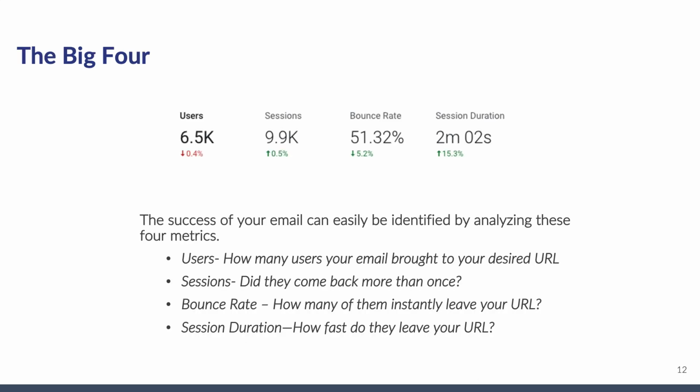Just to focus on the top four here. All the metrics you can find in analytics are important, but some of these can really help determine the success of your email. And we really recommend these big four. There's a lot of information in analytics. It's a lot to get lost in. So first is users, the next is sessions, then bounce rate and session duration. Those are our big recommended four.